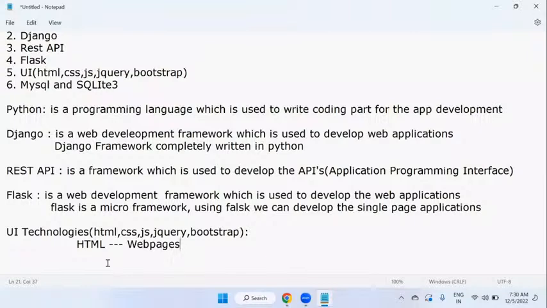But only web pages are not enough, because sometimes I want to bring more look and feel to my web pages. In that context, we can go for CSS, which is for styling web pages: cascading style sheets. With only HTML, your web pages look normal, but if you want to make your web pages look and feel better compared to the normal style, then you can go for CSS, styling for web pages.